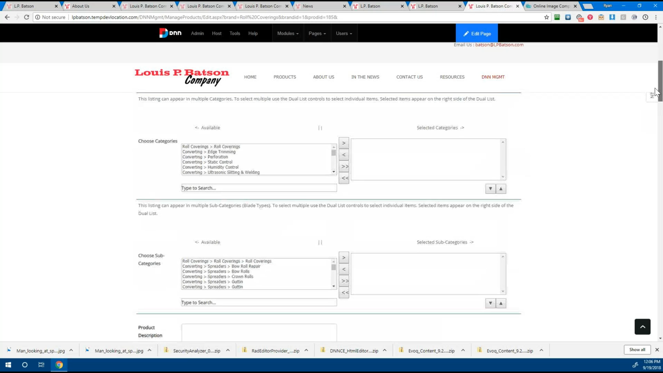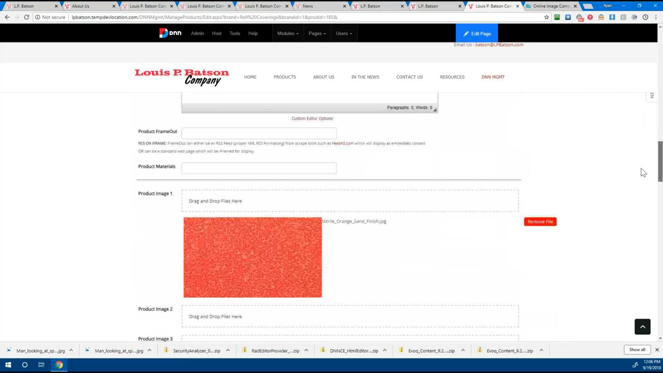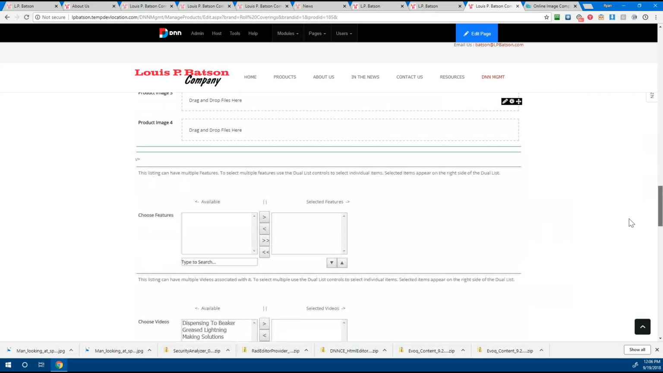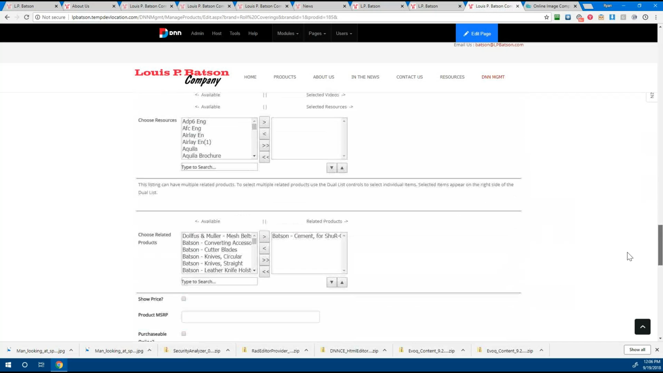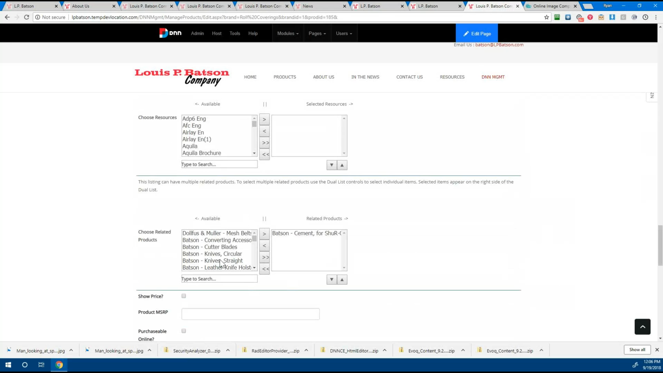The width on the dual lists, were we talking about this section for categories and subcategories, or which one are we talking about? Those are fine. You drop down a little bit further, Ryan. They're right there. Features, videos, resources. Oh, related products? Yeah, all of those down below. Okay. Where you're sitting right now, where you're showing right now. You got it. We can do that. I'll try and knock that one out for you before I get into this 1 o'clock call. That way it's done and ready for you.